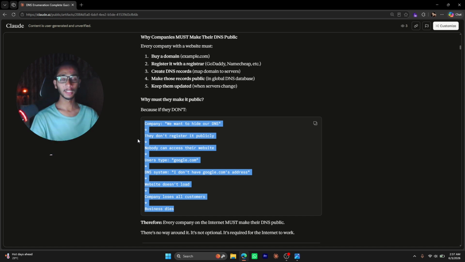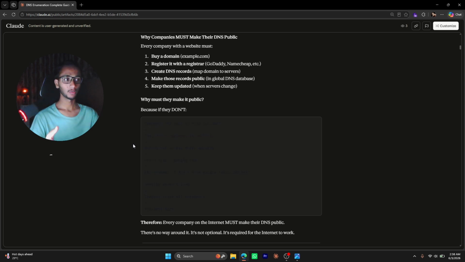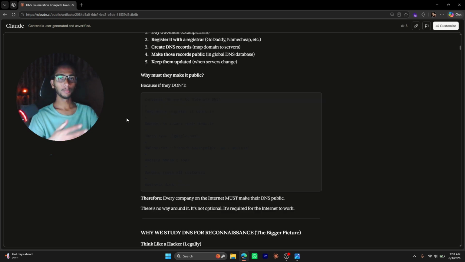If there is no record of your domain, I mean the DNS information of your domain, nobody can access it. Let's say your company name is example.com, and I type example.com in the browser. The browser will ask the DNS system, and if the DNS does not know your example.com IP address, I will not be able to connect to your server. I will not be able to visit your website, right? So this is why they have to make the DNS record public. Hope you understood this as well.